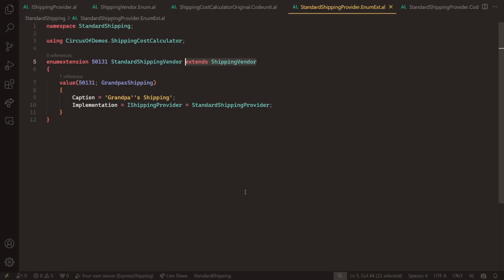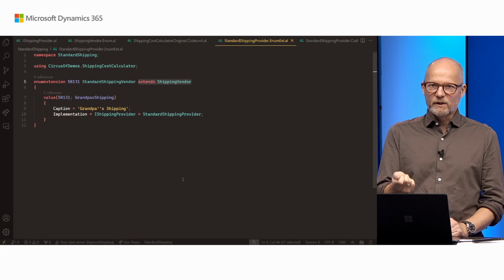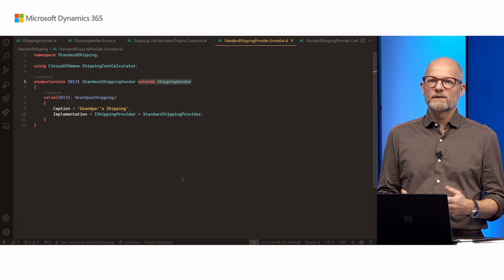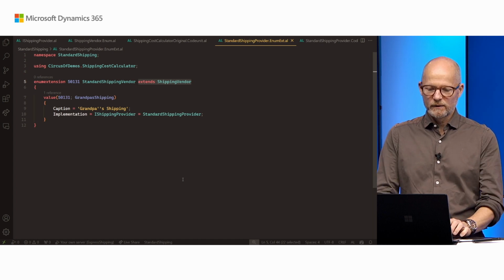Implementing a shipping provider is now easy for a vendor. All they need to do is to create an enum extension with their own name and a value, and give it a caption. In this case, it's Grandpa's Shipping, and it defines that a shipping provider is implemented by the standard shipping provider codeunit.